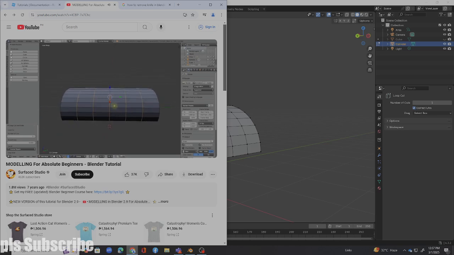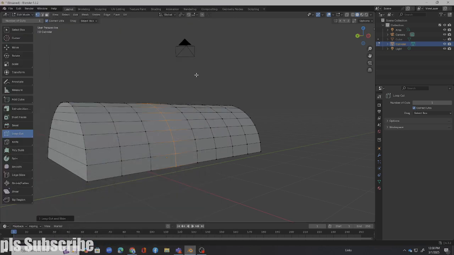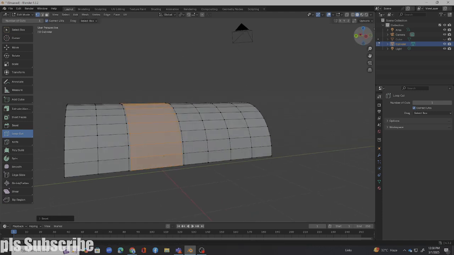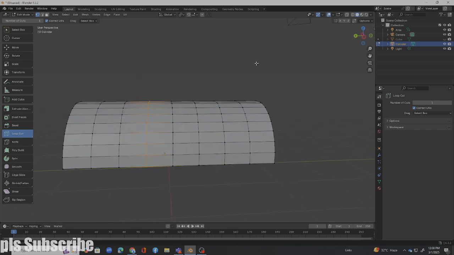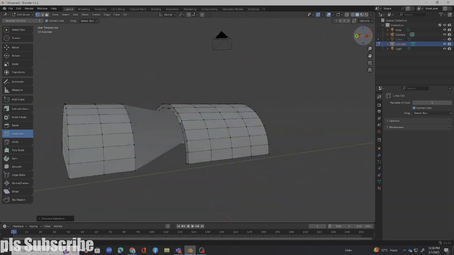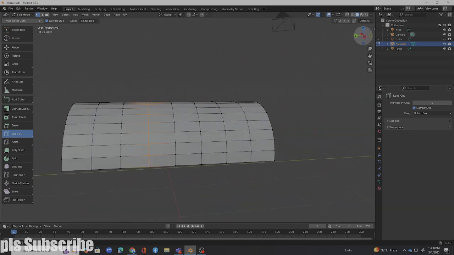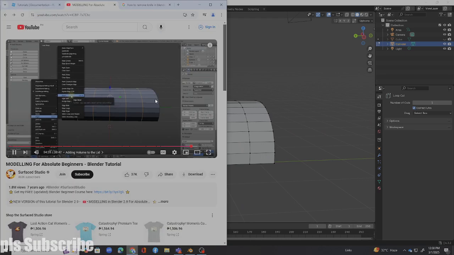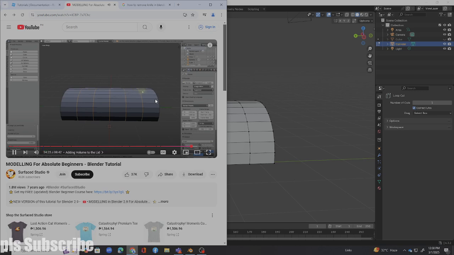And let's bevel this out. Again, Ctrl B will bevel, but if you don't like shortcut keys, you can come into Mesh, Edges, and then select bevel. And let's just simply drag this out a little bit. Not too much.